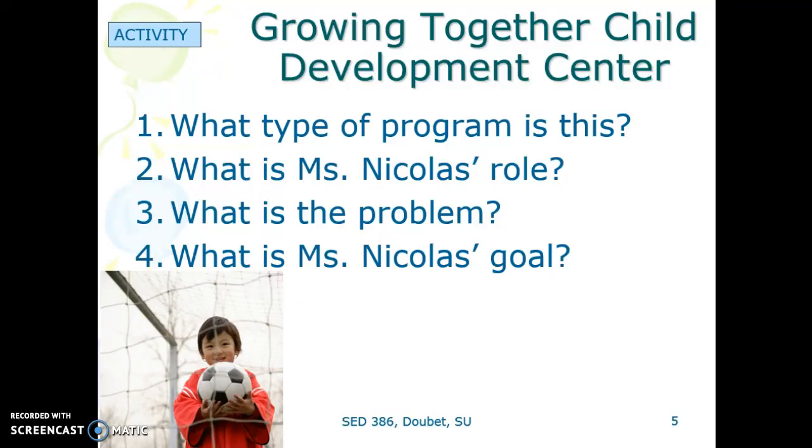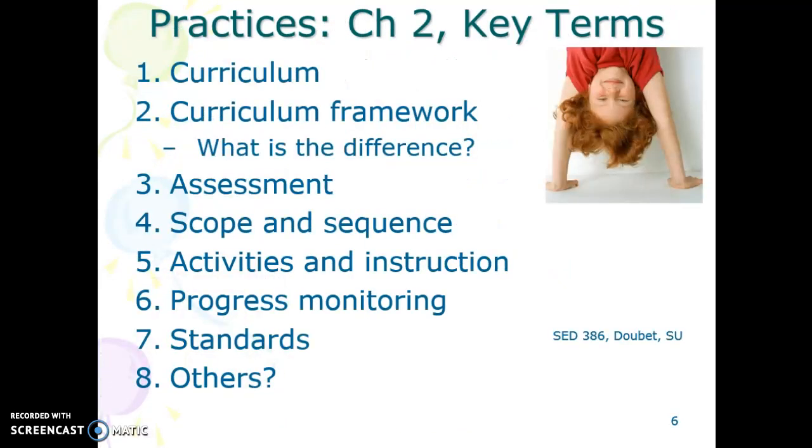Then on the next slide, I want to call your attention to key terms in the chapter. You want to know what a curriculum framework is, and what the difference is. You understand assessment, scope, and sequence, which is about your teaching. What's the scope? What are you going to be teaching? And then in what order? You want to learn more about activities and instruction.